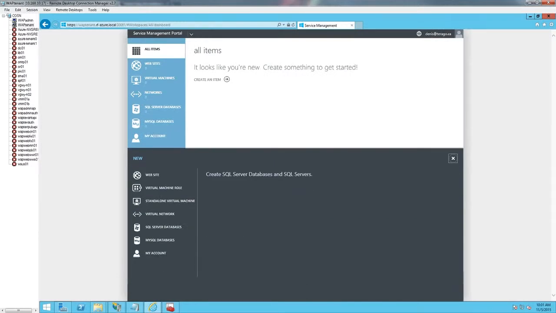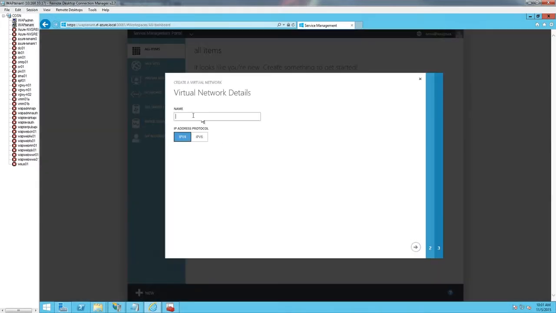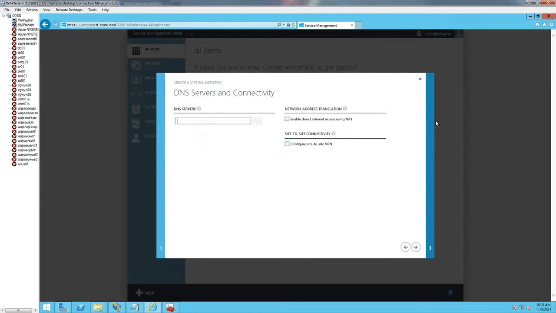So, first things first, let's look at creating a network first. The customer is going to want external access for whatever services he creates, and he'll probably want to tie together some of his services. So let's create ourselves a network. The network we'll name Bob's Network. It'll be an IPv4 network.